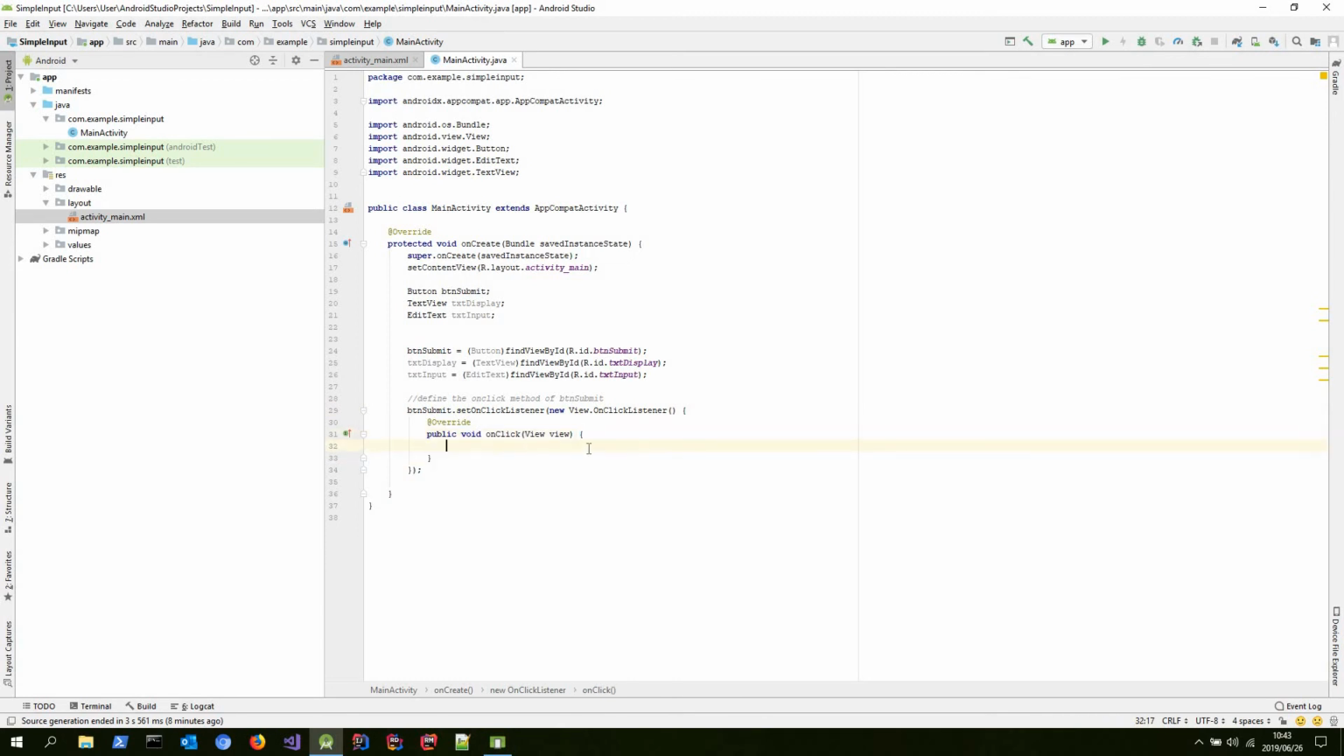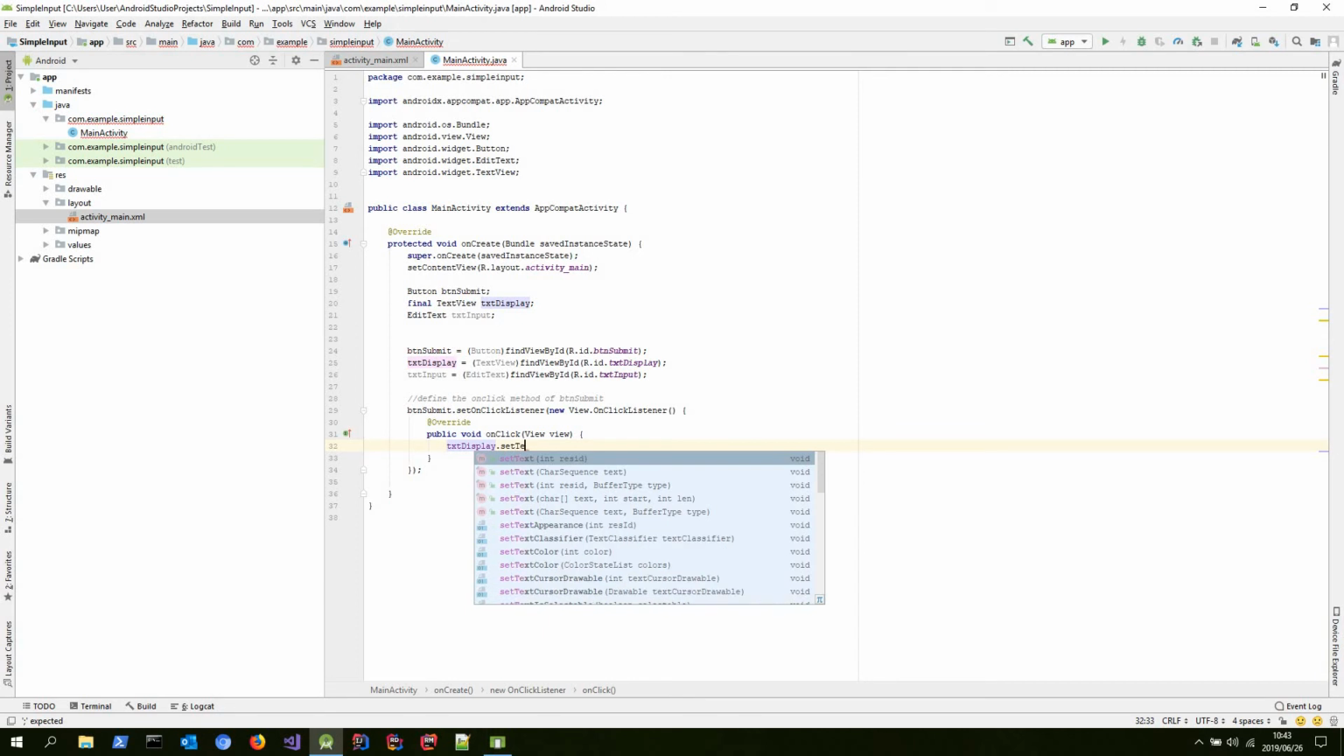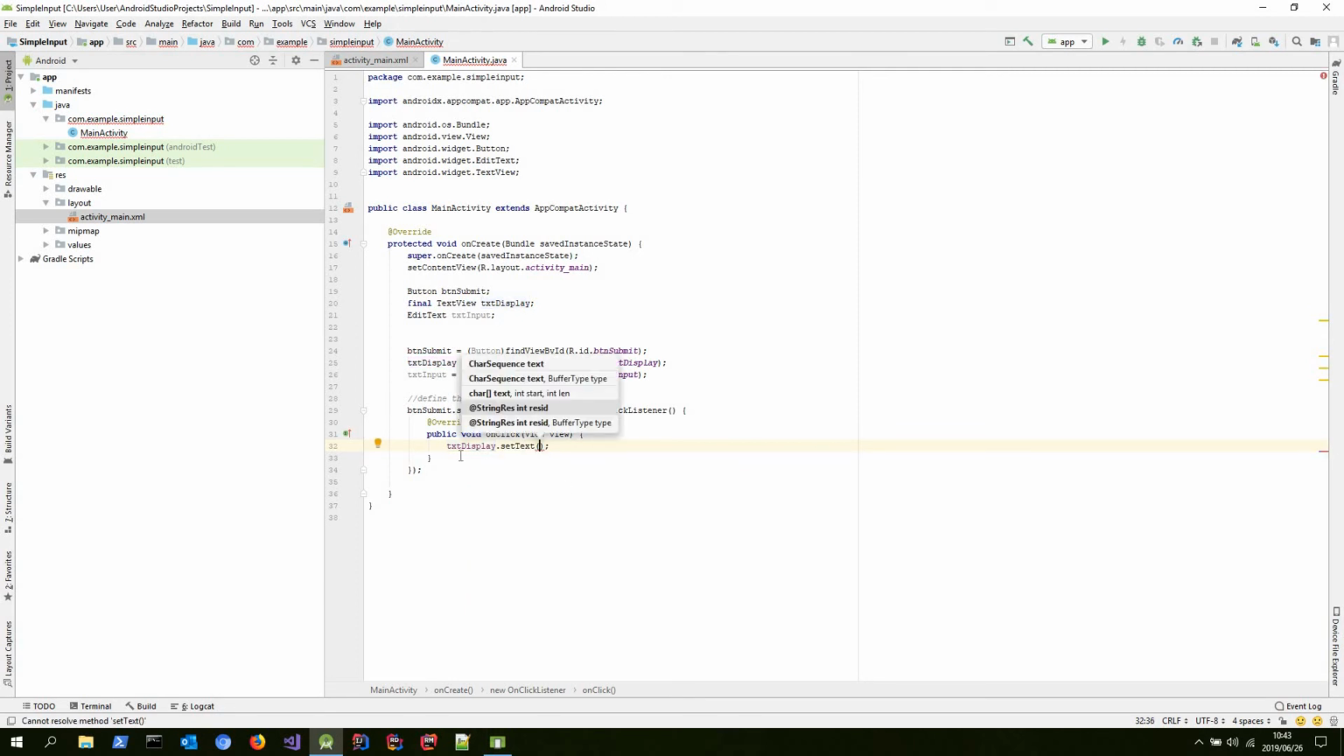So we're going to say we want the txt display dot set text, which basically means we're going to set the text of our display block to be txt input dot get text. So that's really straightforward. We're going to get the text from the input, and we're going to set the text to the display block. Simple as that, guys.